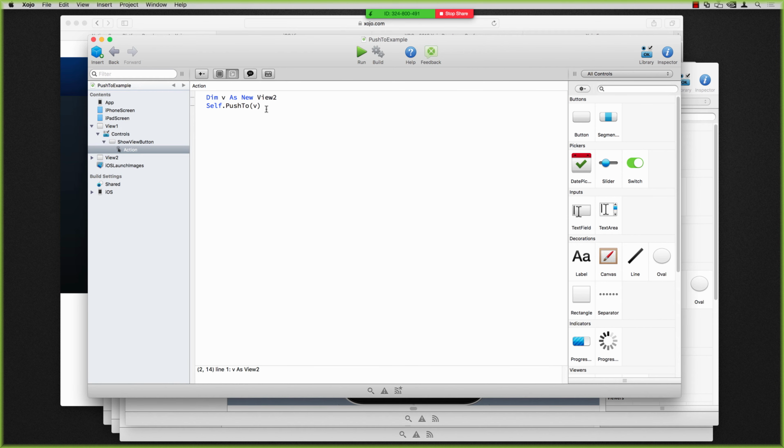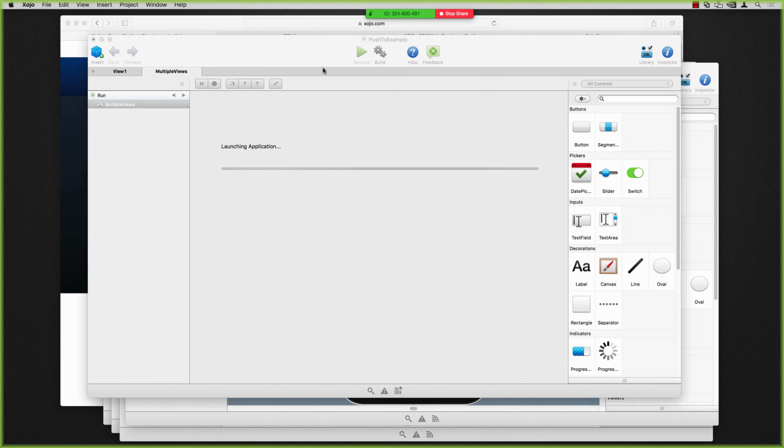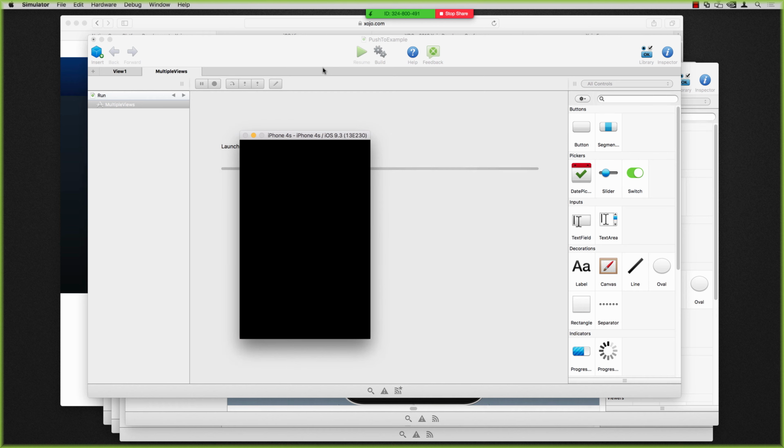And this is using the push to method. And you can see the pretty simple syntax here. You create a new instance of the view you want to display. And then you call the push to method and pass in the new view. The self here is optional. I put it here for clarity, but it certainly would work without it. You could just call push to like that. And then when you run the project, of course, the simulator starts up and boots.